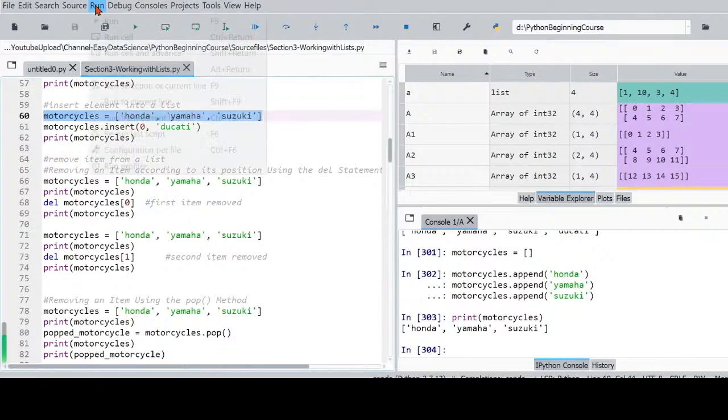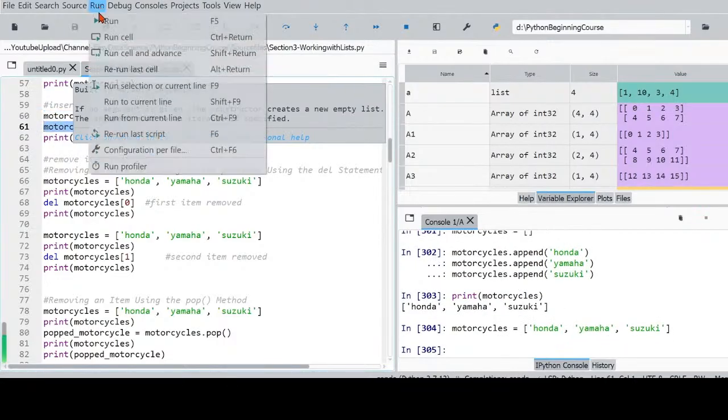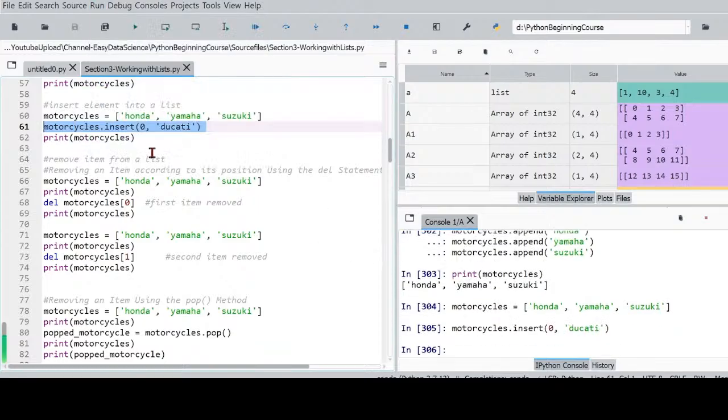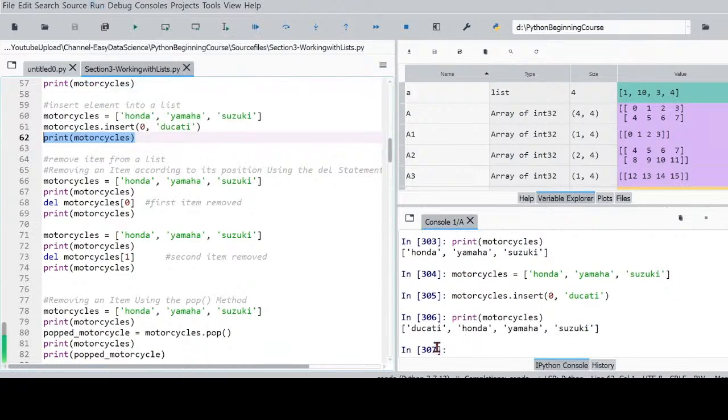So this is a list with 3 motorcycles. We can insert Ducati at position 0, the first position, and we show this motorcycle list. Now Ducati is the first motorcycle, followed by the other 3 motorcycles from the original list.